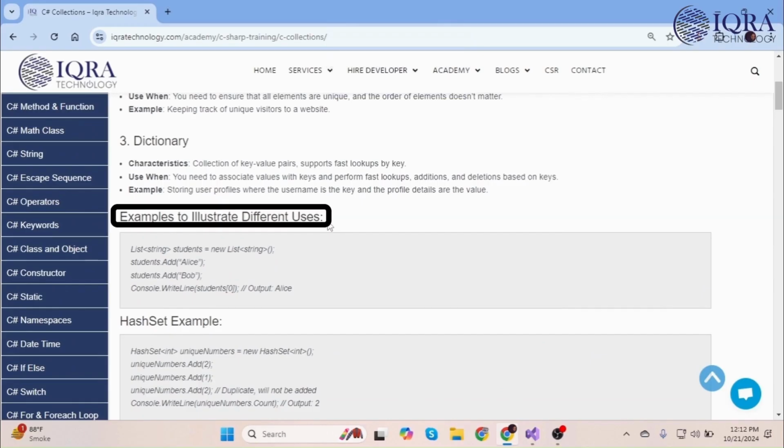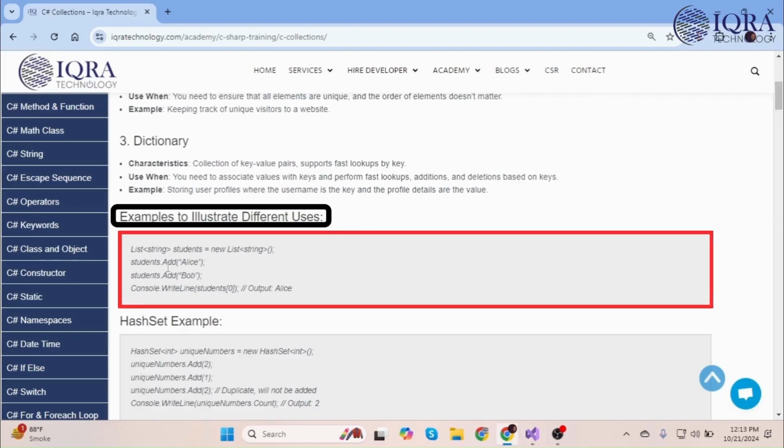Now look here. How do we add in the list? Look, we add in the list like this. We have created a list and given it brackets. Now here if you want to add string values, we take string and then name the list after using equals to. We use new List. It is important to use the new keyword. Then here we use string again. Then taking student here, we write student dot Add Alice. Then we add Bob in it.